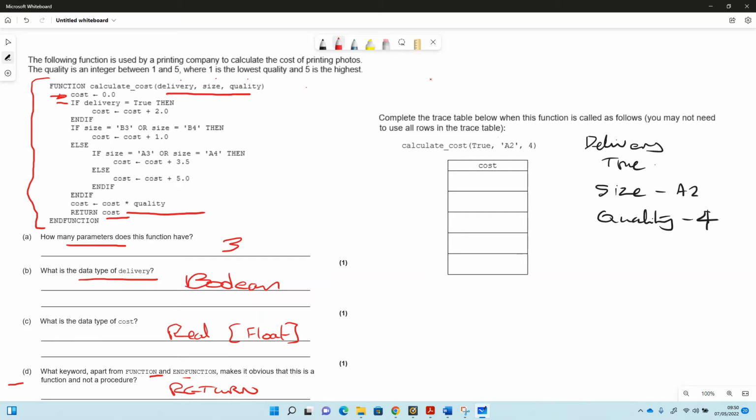So, we might have had a piece of code that said something like, this cost equals calculate cost, and then we'd have sent the parameters to it. So that's how we called the function, and it would send it back to whichever variable we'd use to call the function with.